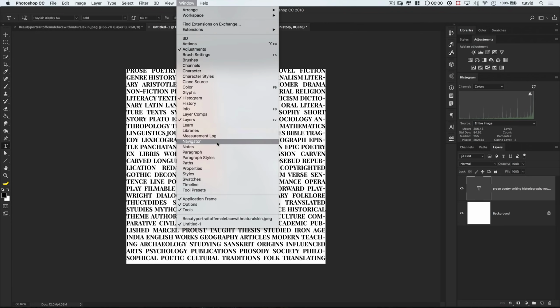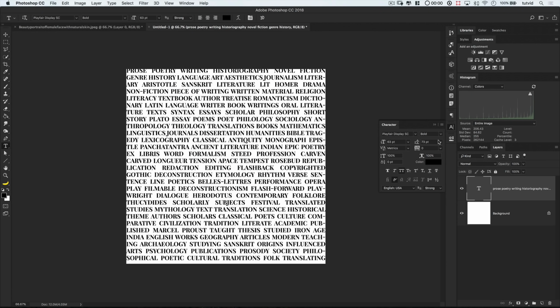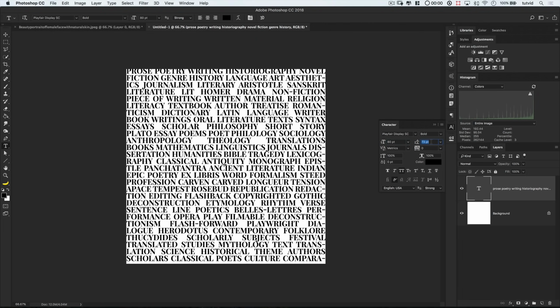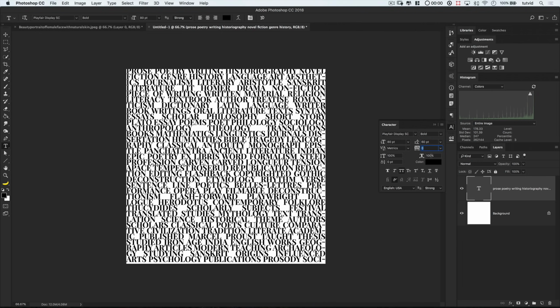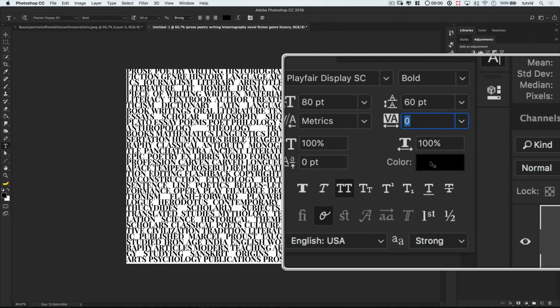Let's open the character panel by going Window, Character, and find a font that we like for the text. I'm going to go ahead and use Playfair Display SC at a bold weight. I'm going to set the font size to 80 points, and I'm going to set the line height to 60 points to kind of smush the text together a bit. And I'll also choose the little all caps button near the bottom of the character panel to make all the text uppercase as well. Again, this is all just personal taste. You'll also want to make sure that your text is colored black.